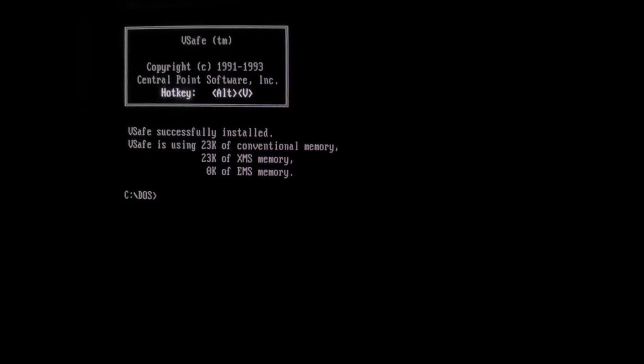Alright, this time we're going to run the Central Point Microsoft antivirus. So we got vSafe, and now let's go ahead and get Little Pieces in memory by running an infected file. And vSafe says nothing about that, so whatever. Let's just run msav and see what we can do.